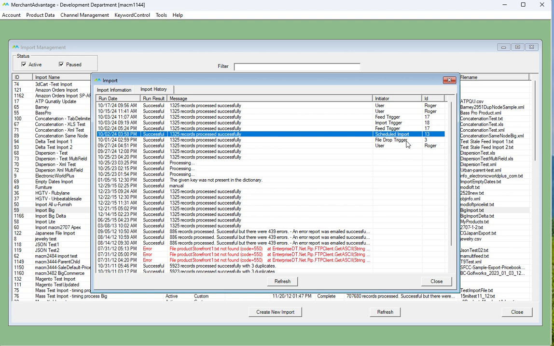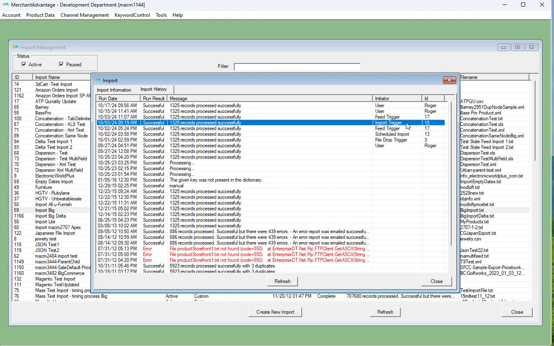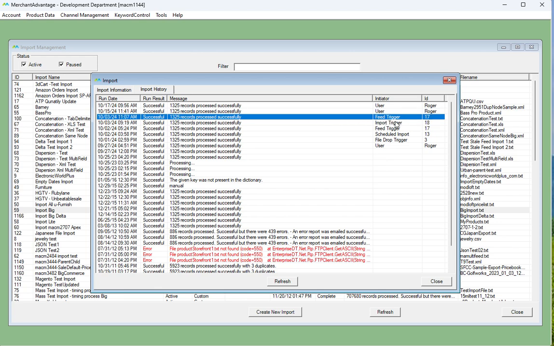So now every time this import gets executed, we can tell what the initiator of the execution of this import was. Okay? All right.